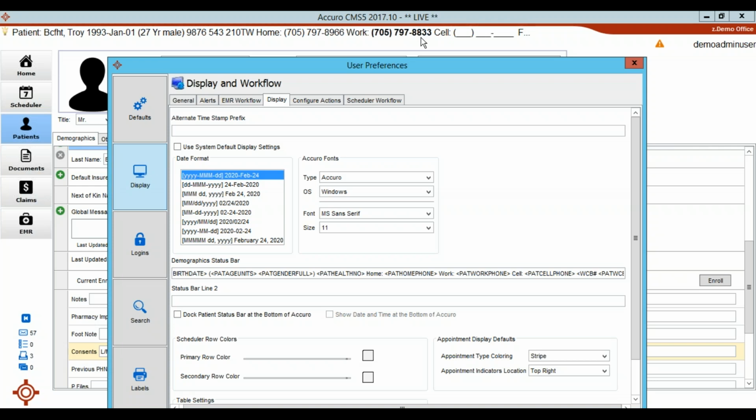One minor annoyance is that there's no way to have any other phone numbers show up in the status bar, but maybe QHR will add that in for us later. So now we have Troy's phone numbers all listed, and we even have his preferred number identified, but we still don't have an indication of whether or not we can leave messages for him. To do that, we can tell the patient status bar to pull in that consents field that we just filled out. I'm going to put this one on the second line so there's room for it.